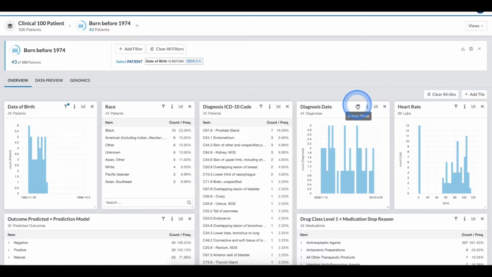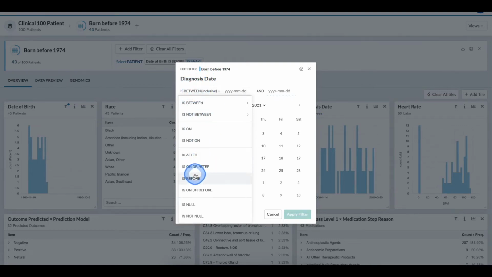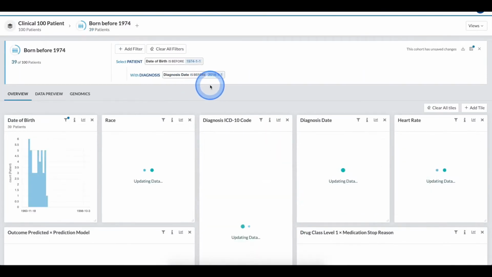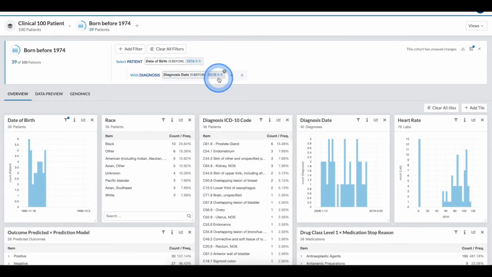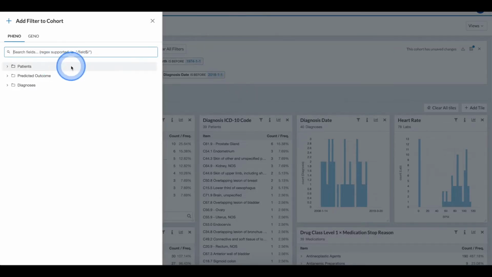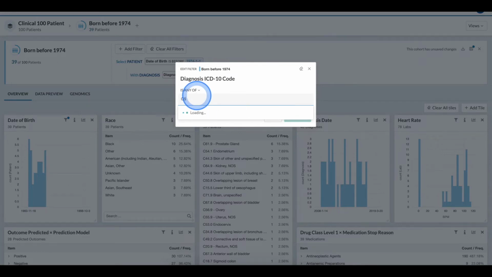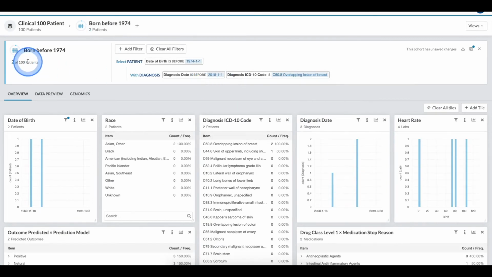To do this, I'll click the cohort filters and add cohort filter on diagnosis date and define it as before 2018 and click apply filter. In addition to being before this year, I need to also specify that for this year as an add additional criteria, the ICD-10 code. When I click the add additional criteria plus button, I can come to the ICD-10 code and click add as filter and type in my C50.8 disease code and click apply filter. Now I have already narrowed down this cohort to 2 individuals.